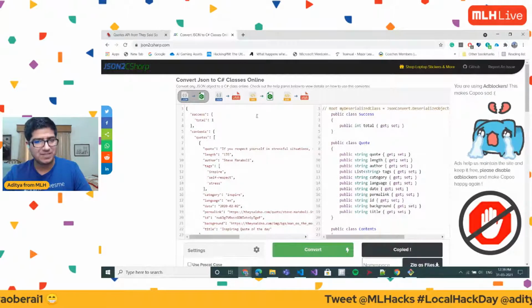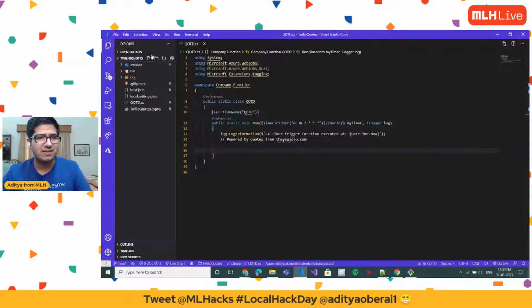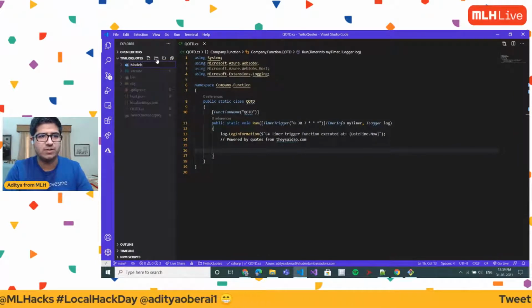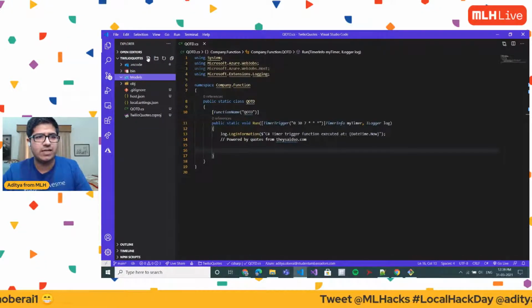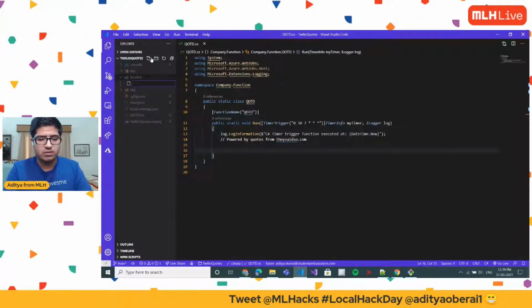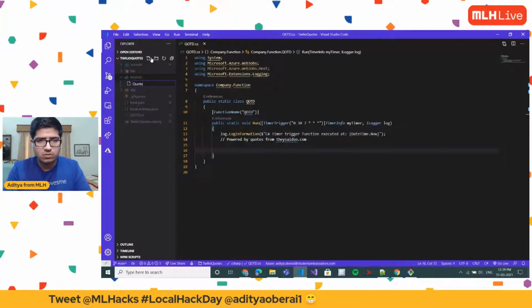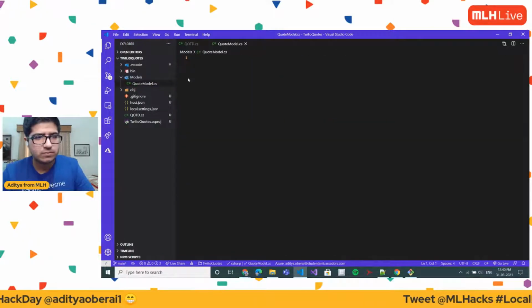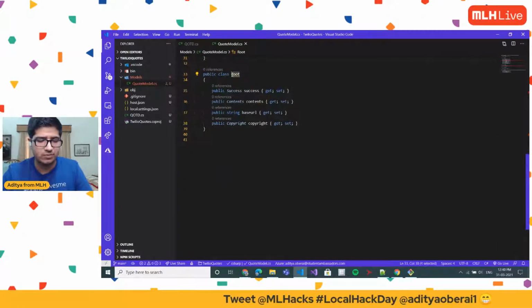So I'm going to copy this and take it to my function here. I will create a little folder here called models. This is where I'm going to keep my model. Within this, I can create a new file. I can call it quote model.cs. And later on, I'm just going to change this little name to quote model.